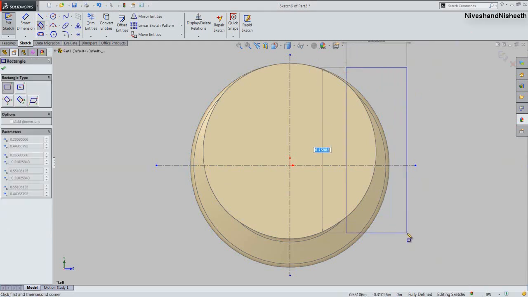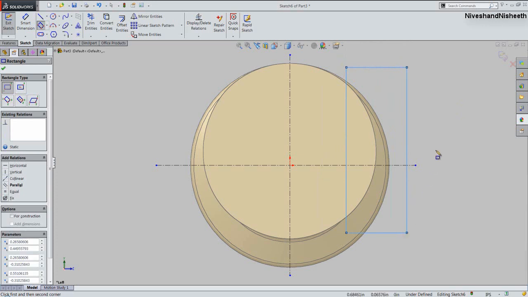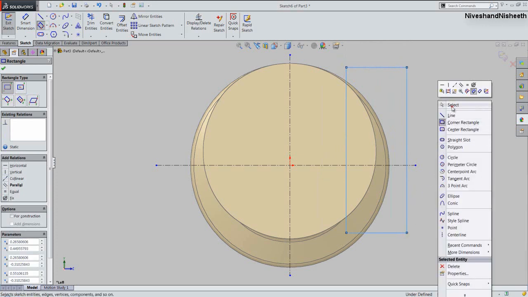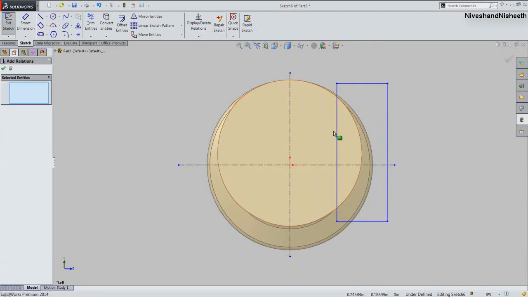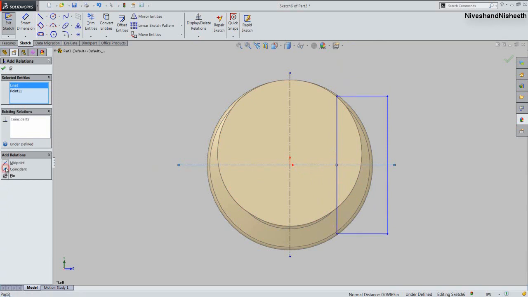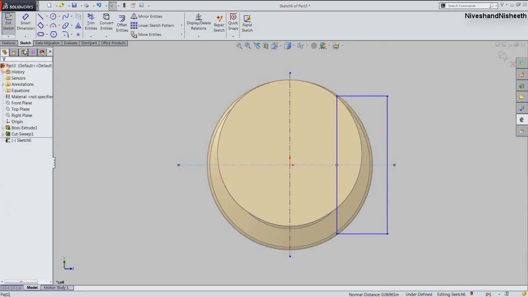Now we will draw a rectangle here like this, and activate the add relation tool from here. Select the midpoint of this rectangle line and select the center line, and fix the coincident relation between these 2 points.